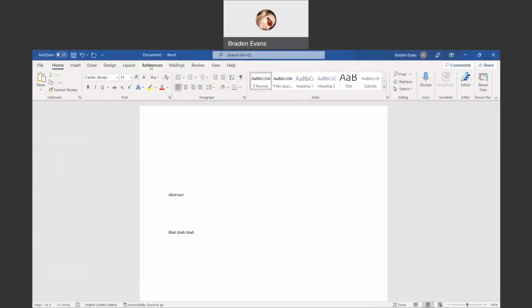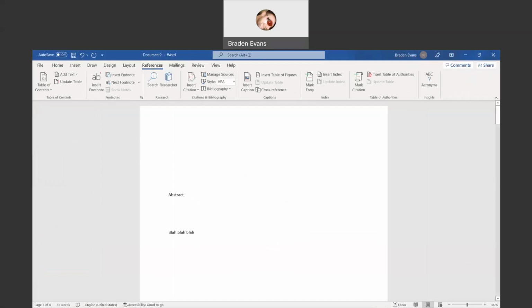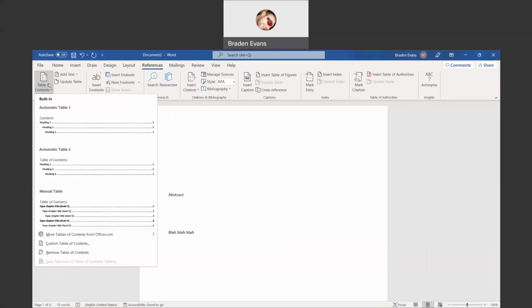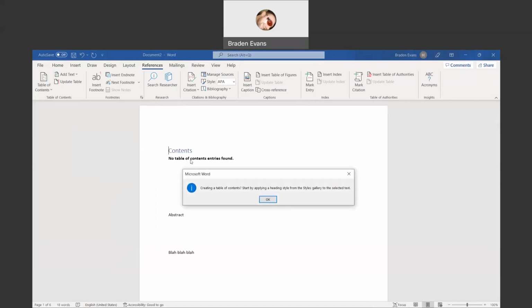We'll go to references. Okay, so this is the key, guys. Go to references, right here on the left, table of contents. Click on that, and you have different sort of styling options, right? But you want an automatic table. So I like to use automatic table 1. Okay, so we'll click on that.